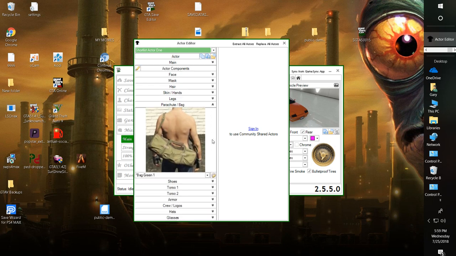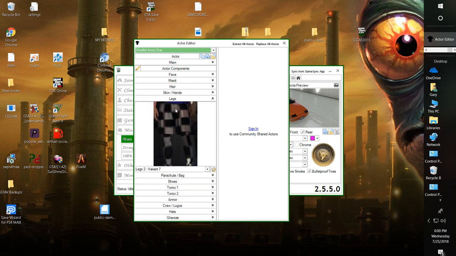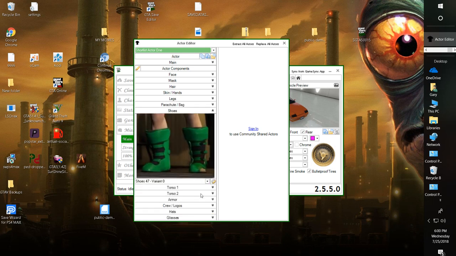And then you can just add stuff to it. You want to make sure you put the Christmas mask on it, of course, so you can get it online. Then you can change up all your components right here. You see, we've got some checkers, and some crazy boots. I already put this outfit on online a little bit ago.